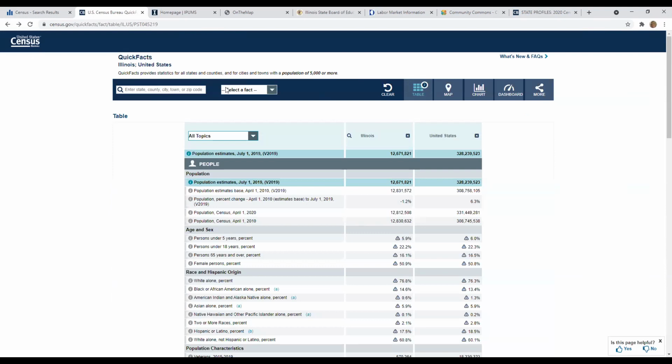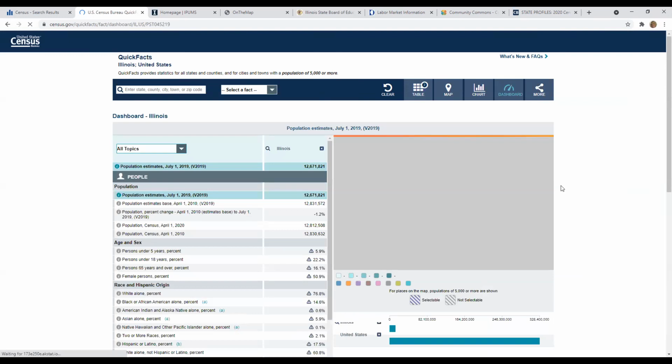Any questions on that? This dashboard is new. This is something that I have not used. Okay, so it kind of puts all the information together for you, which is nice.